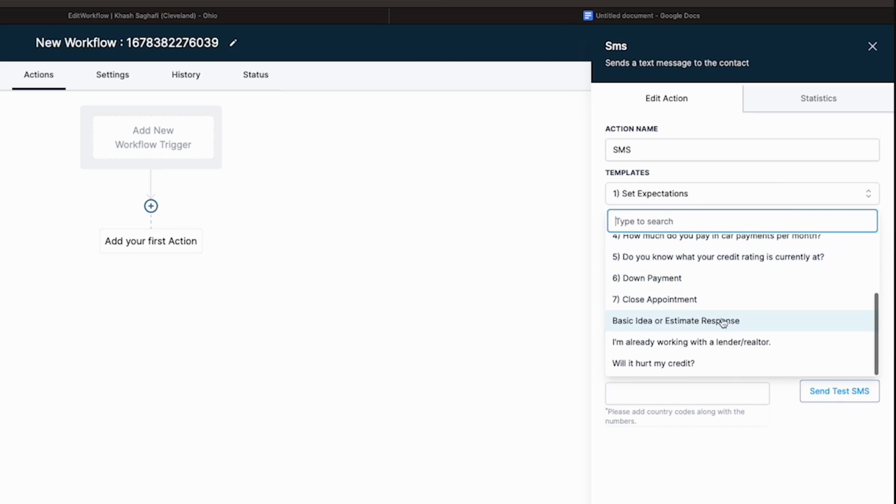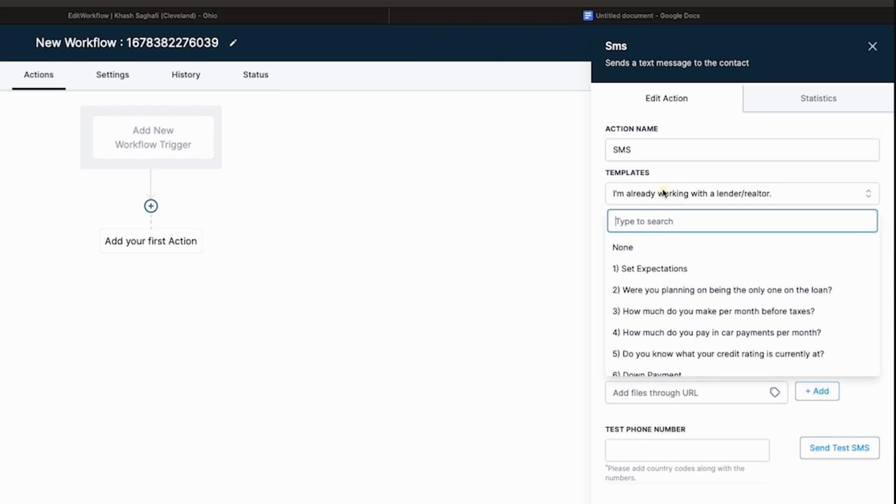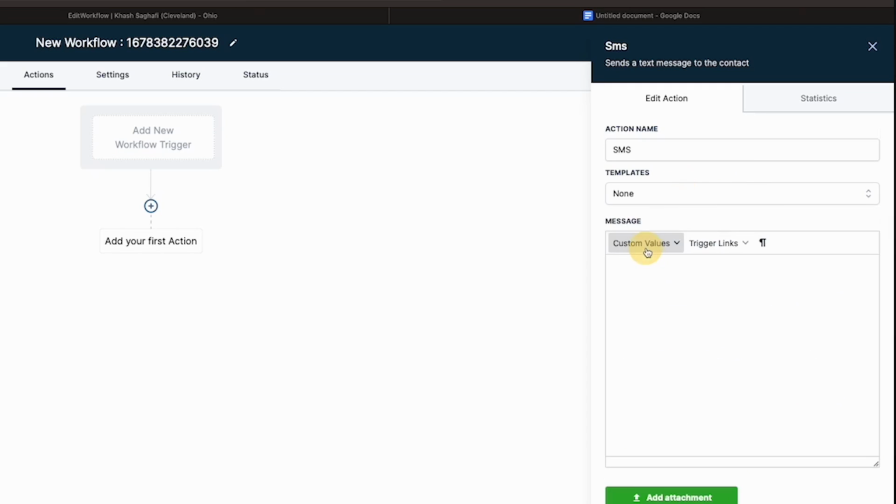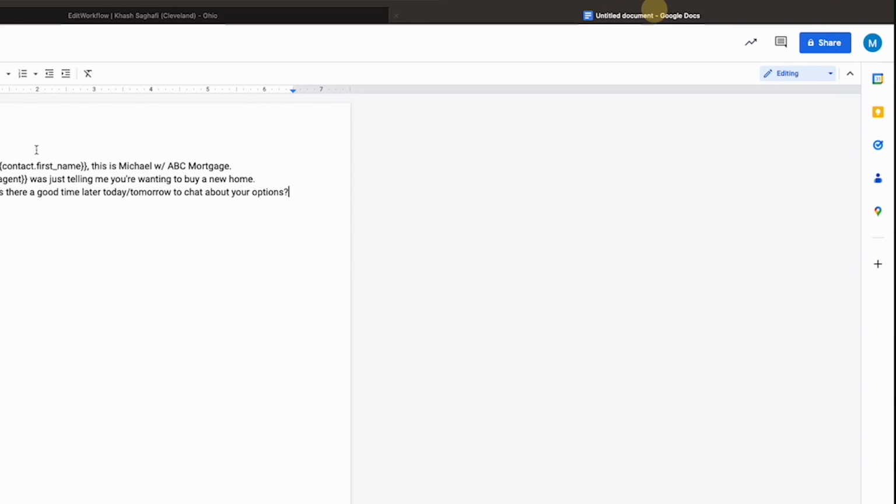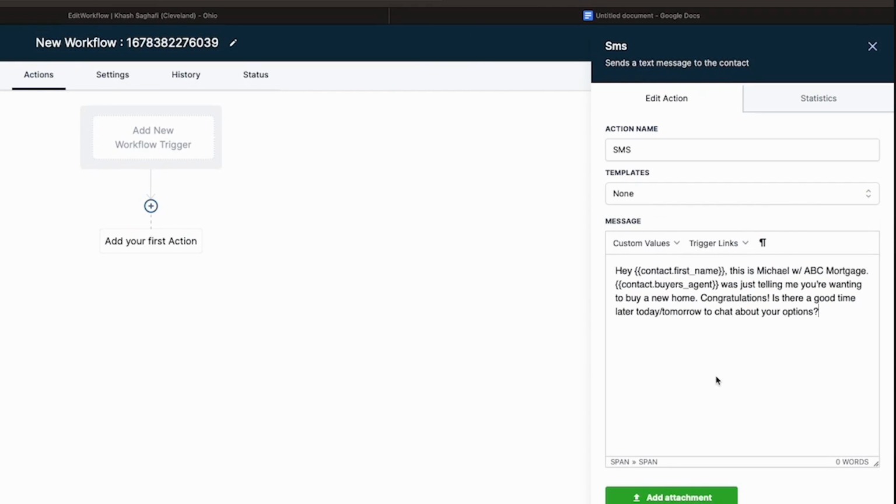Now we don't have any set up for initial, so I'll just go ahead and go none here. And I'm going to say, you know what? I actually copied and pasted it. I can copy and paste this one. I saved this earlier. So we go in here, boom.